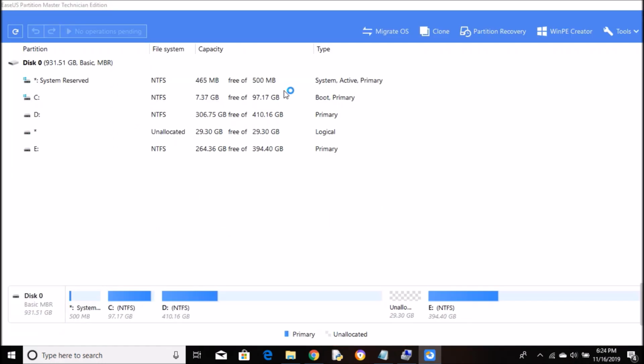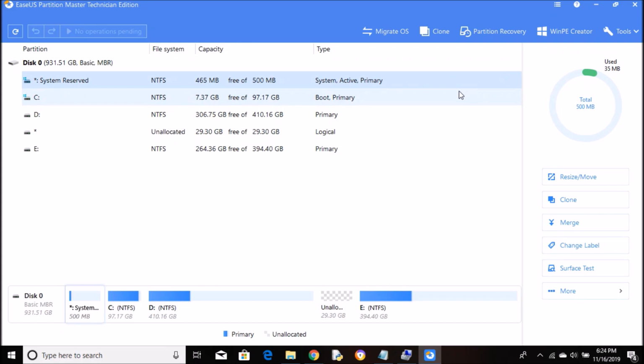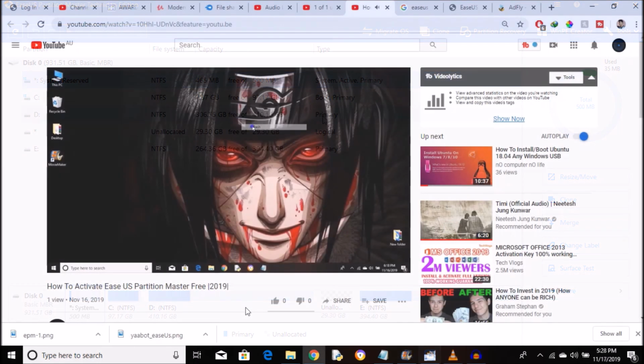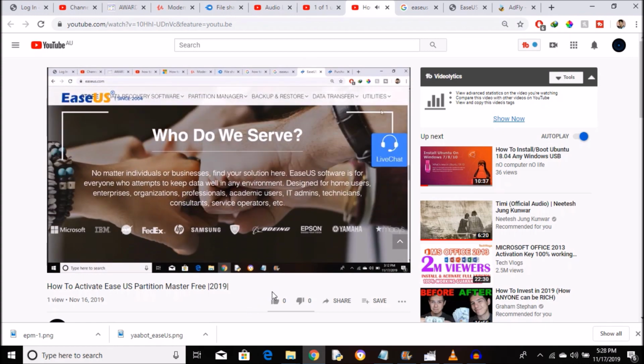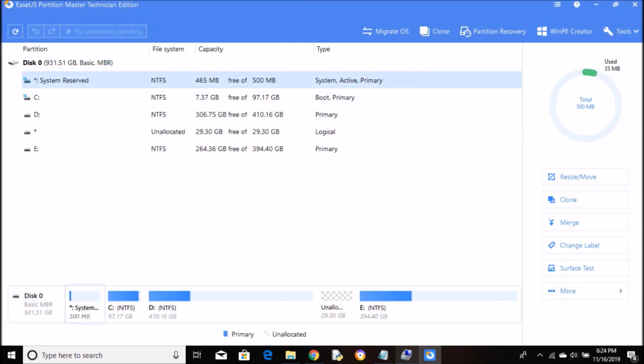And then next you want to download this app called EasyVis Partition Master. There's a different video on how you can crack that software for free. Please go and install this from another video, link in description.